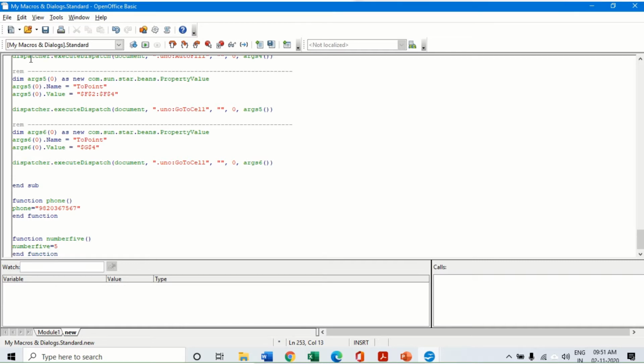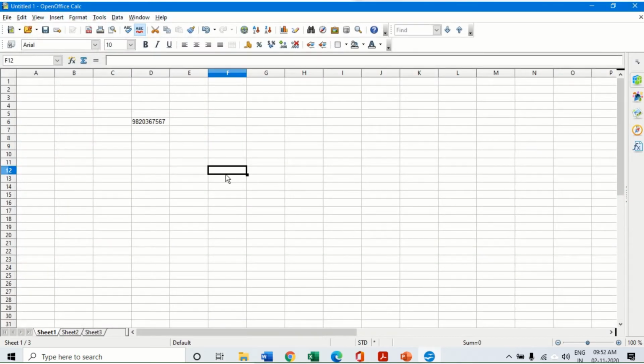Now I will save it and come back to my Excel sheet, this Calc sheet, and I'll write here number 5, which is the name of the function, open close parenthesis, and the number 5 comes in the cell. So this way I can write functions for whatever macro. It is almost like a macro, but as a function I'm already writing it, so that I can automatically just call the function name and the function gets executed.